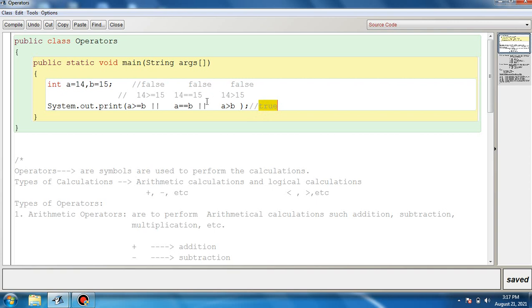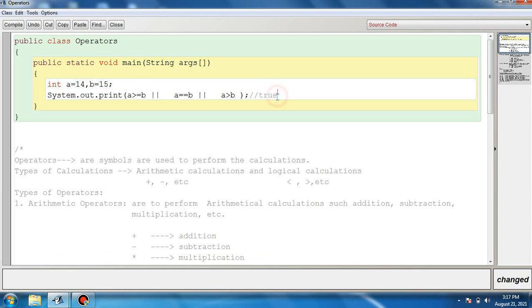Last one is logical NOT. So NOT means it always does the opposite, so let us discuss this NOT now. Logical NOT operator. So how to use this NOT? Let us check equality first of all, so that you can understand very easily how the logical NOT works.